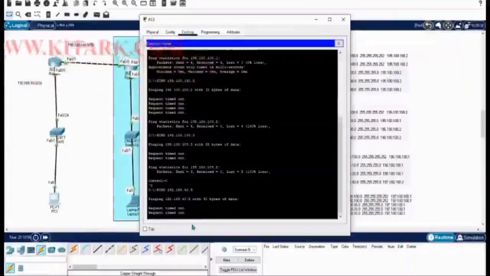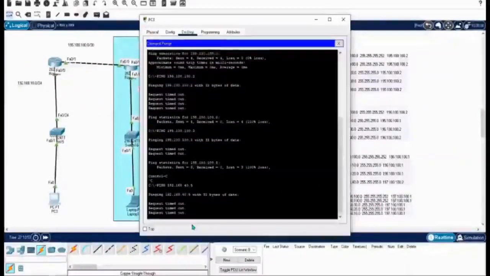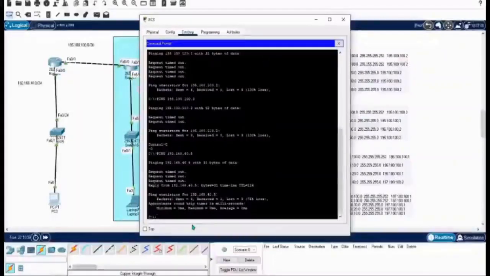You can see initially you are getting the request timeout message, right? This is for the first time. Again, if you try to ping, you can get the reply. You can see the first 3 packets have been dropped. The last packet is pinging.